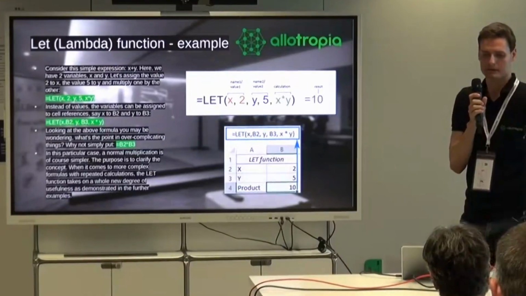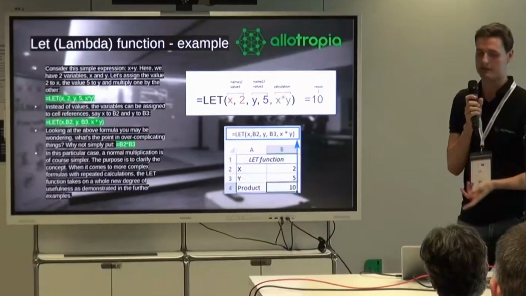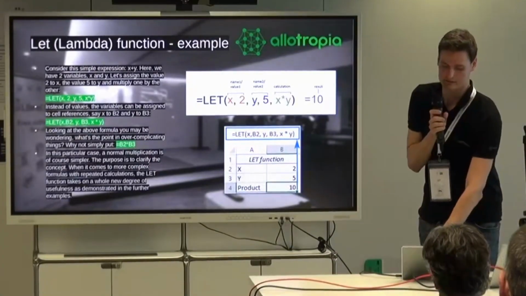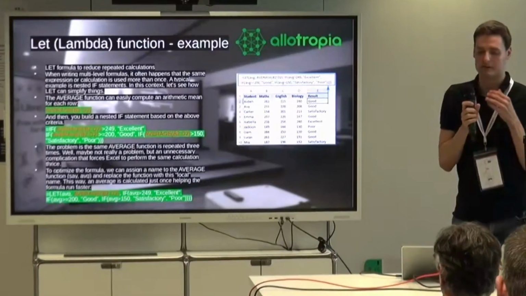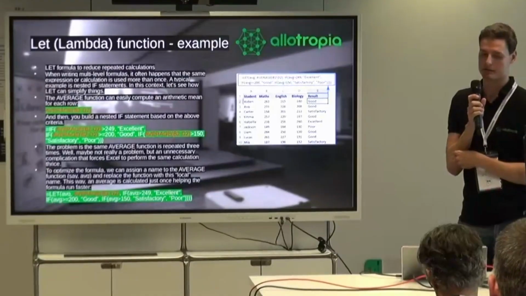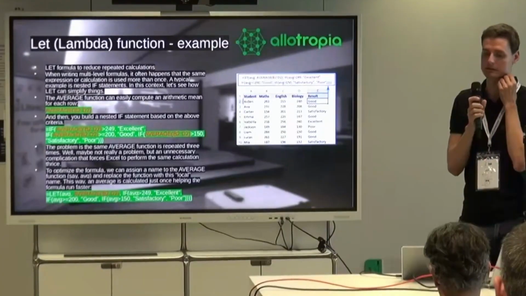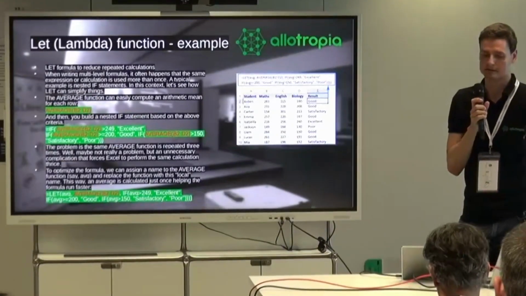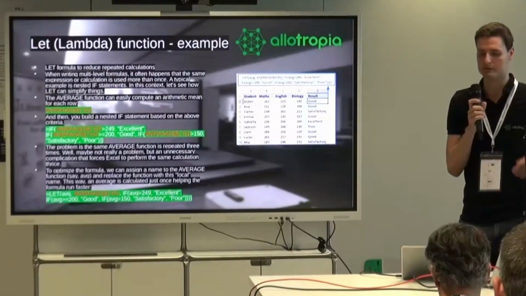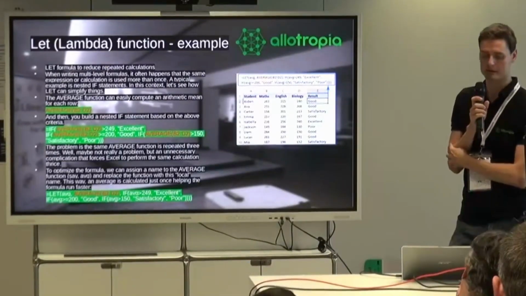On the picture is the general form of the let function with two variables, just to represent how it looks like. We have the name value pair and the calculation. And let's see some examples here. When writing multi-level formulas, it often happens that the same expression or calculation is used more than once. A typical example is like nested if statements. In this context, let's see how that can simplify things. So supposing you have the results of students' exams in 3 different subjects like columns B, C, and D.